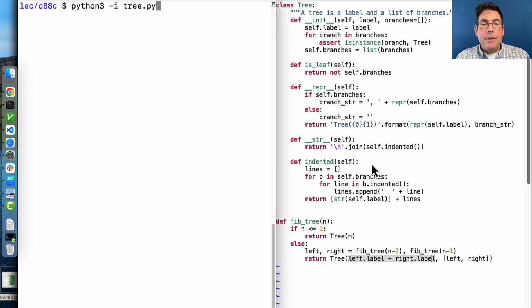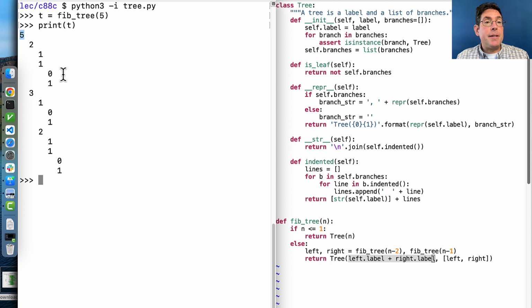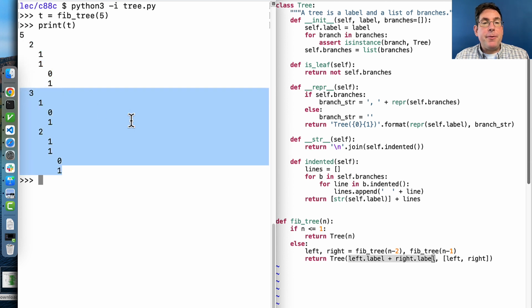right branch. Okay, so if we start Python with this loaded, then we can call fibtree on 5, let's say, call that t. If I print that out, I see the Fibonacci tree with 5 at the root, because 5 happens to be the 5th Fibonacci number. 2 branches, one rooted at 2, one rooted at 3.